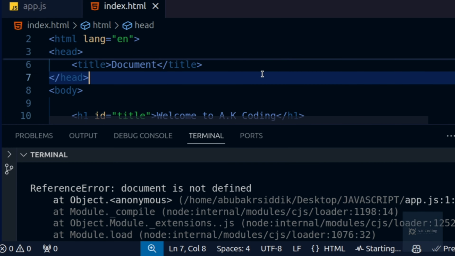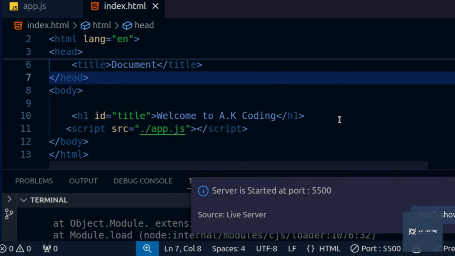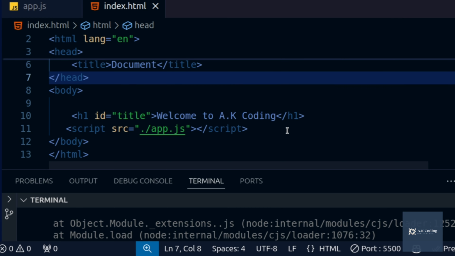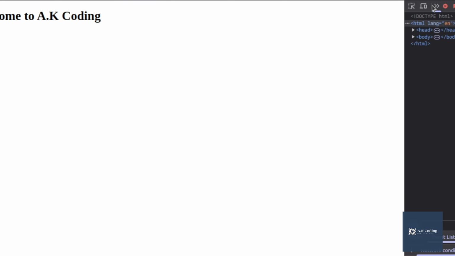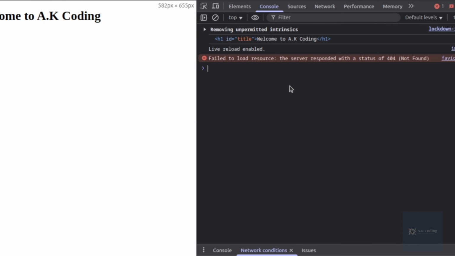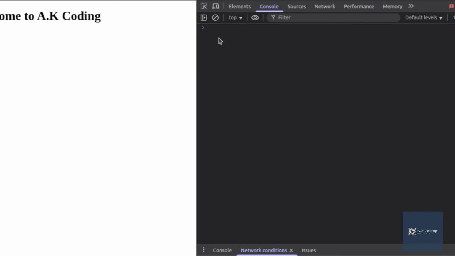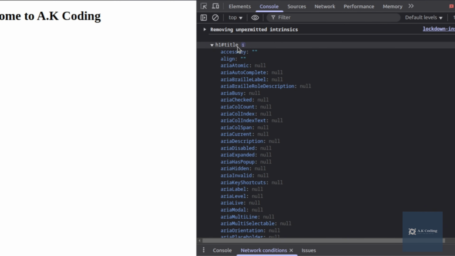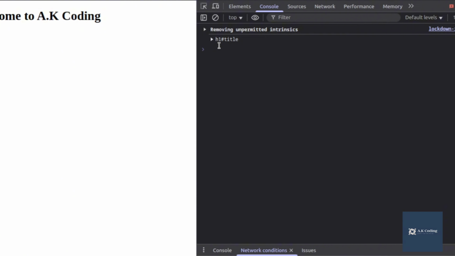So we'll open it with live server. It's now opening, and now I want to open the console. Let's open the console. And we have the element coming here, as you can see. If I just remove this and update, this HTML title is coming to us.